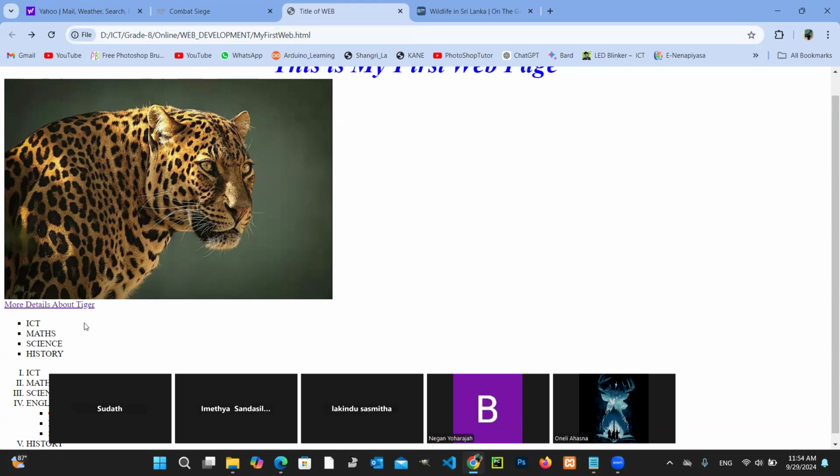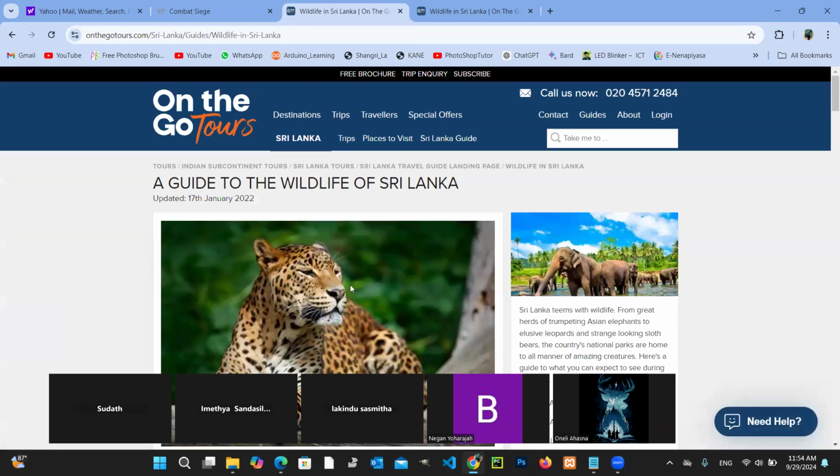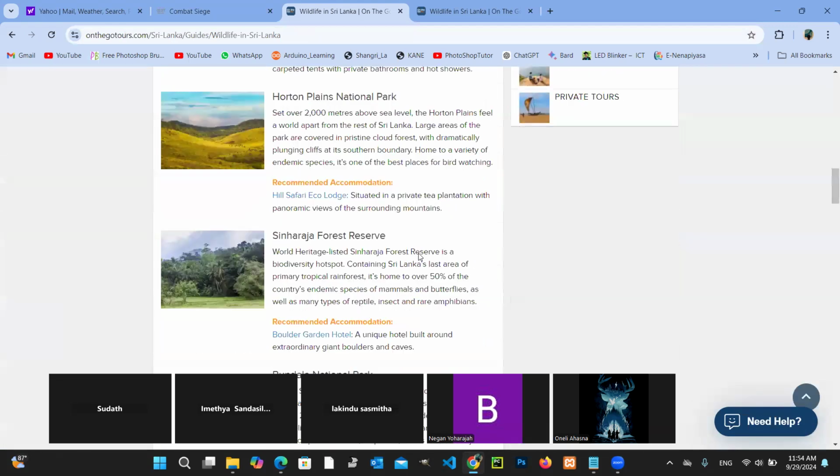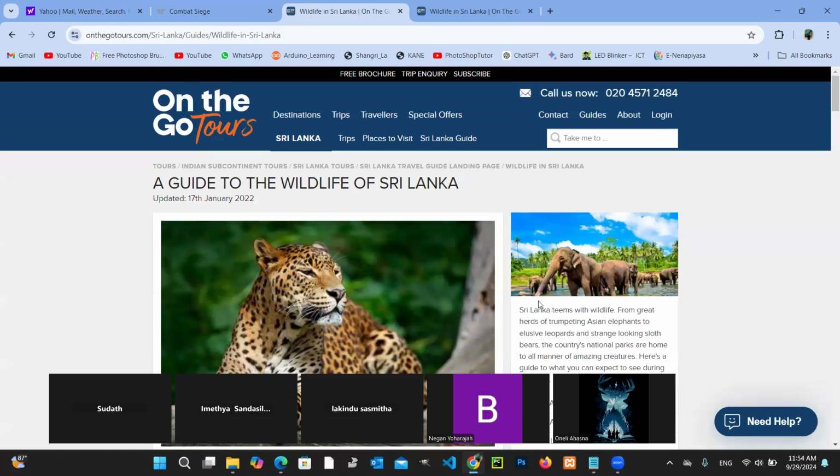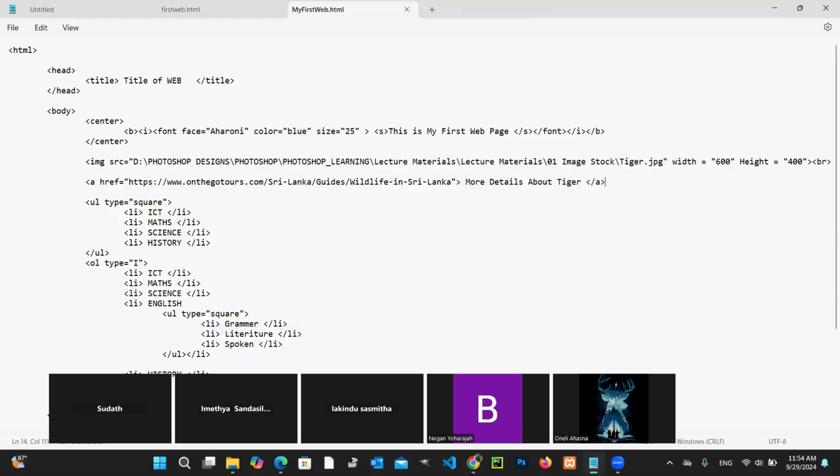When you move the cursor to the top of the text, a hand mark will appear. That means you can click that one. The viewer will be redirected to that relevant web page, that is about navigation. Okay, try this one and see whether there are problems with your web page.